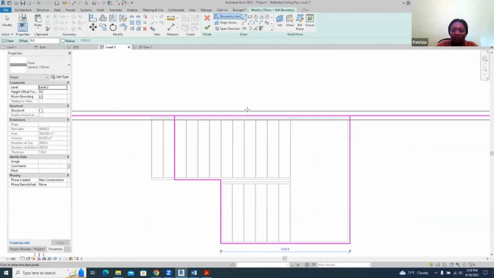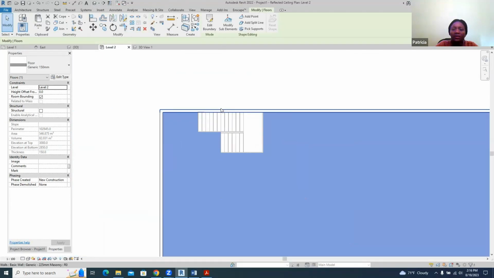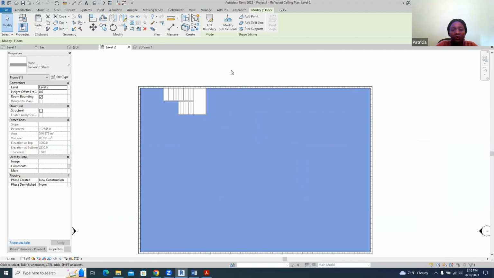And then we want to cut off this line here. So we use the split element, split there, and then delete this part. And then make sure that the lines are not crossing each other. And we check the green mark. So as we do the floor, I'll attach it. So now we see that we have our slab around the staircase.